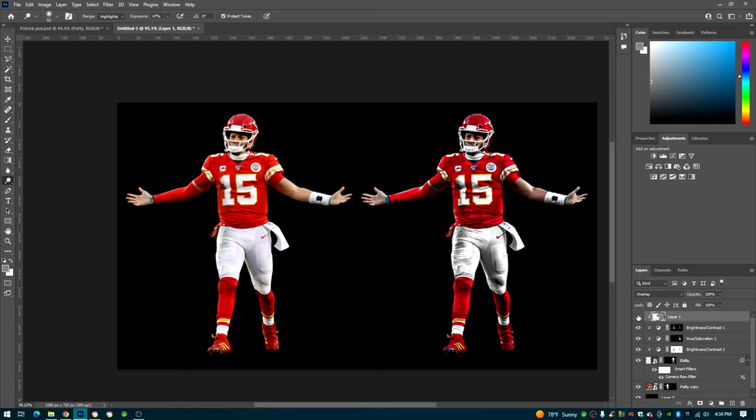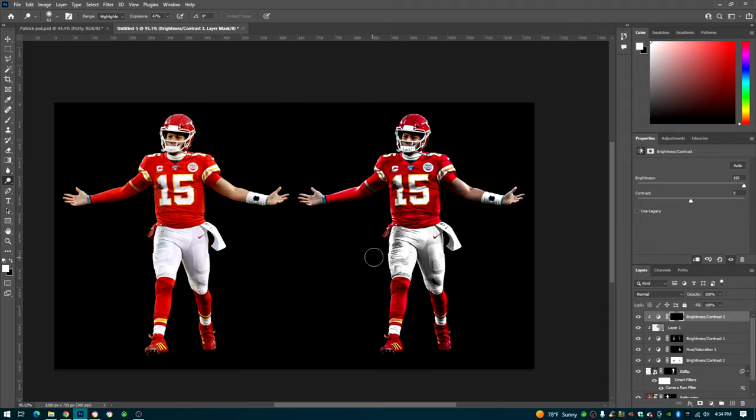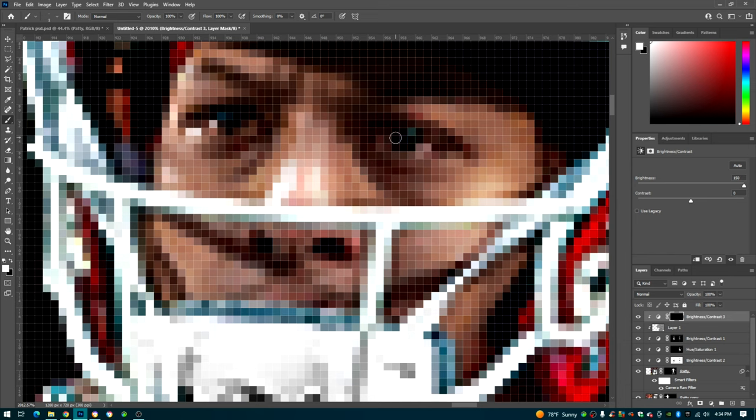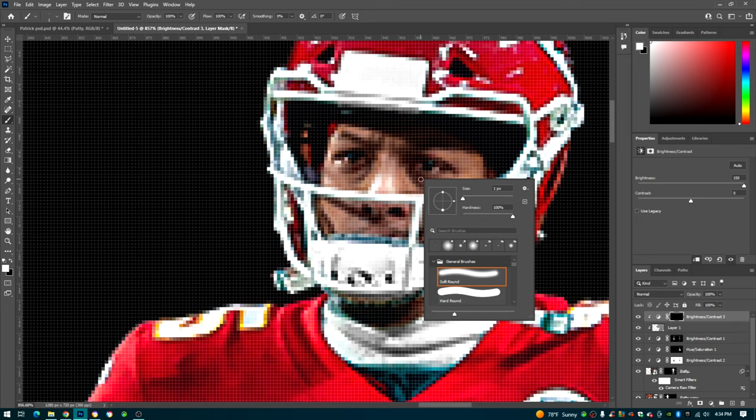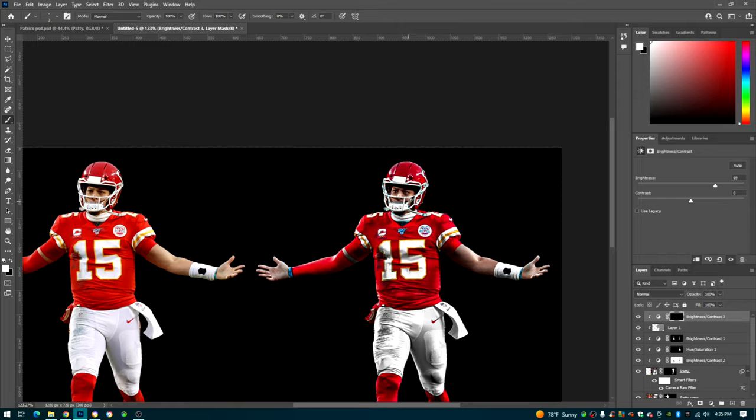Next thing we're gonna do, brightness and contrast all the way up. Create clipping mask, Control I. Make sure we are on our white brush, and we can paint in some of these eyes right here like this. We're gonna actually turn down our hardness and turn down our brightness a little bit, since we already hit it with the dodge. So we can just hit it like that, right there.